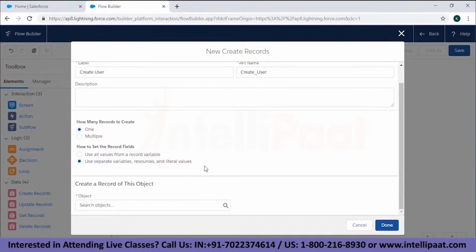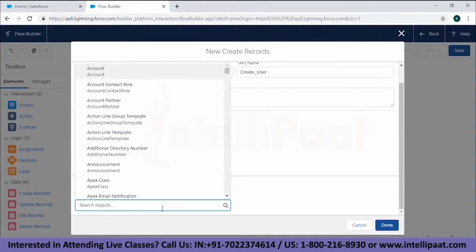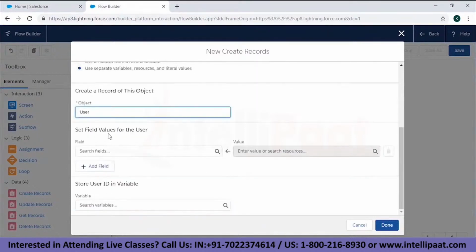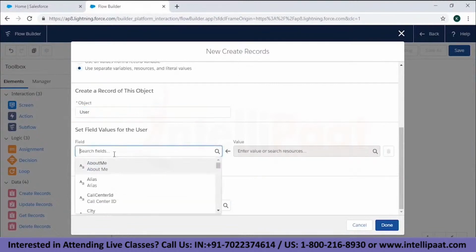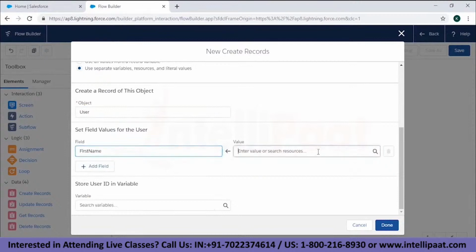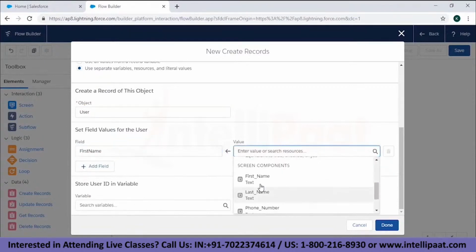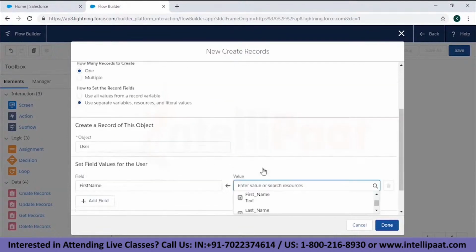Now if you scroll down, we're gonna choose object. In that we're gonna choose user, this one. Now we have a set of fields over here. In the fields we're gonna select first name, and from here you're gonna scroll down, and in the screen components you'll see first name as text over here.